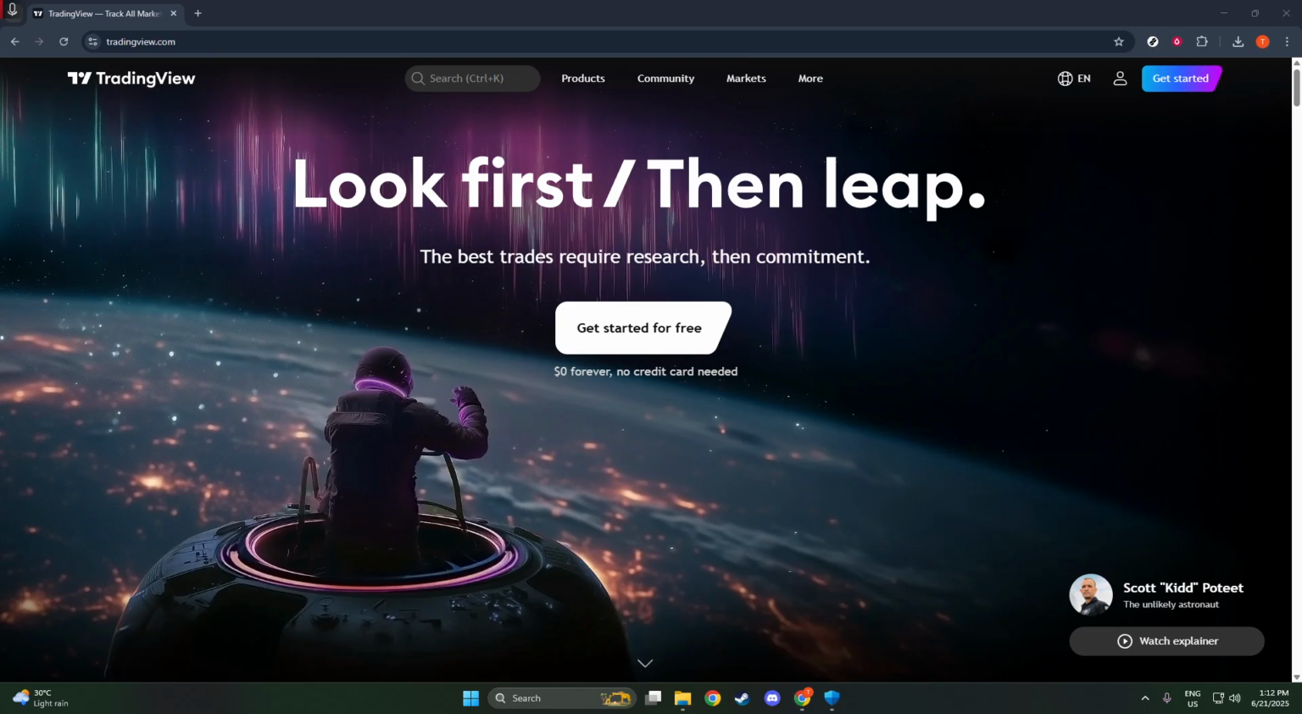First, you'll want to open your preferred web browser and head over to tradingview.com. Once the site loads, take a look at the top right corner of your screen. Here, you will see the Sign In button. Go ahead and click on it. This will take you to the Login page where you can access your account.